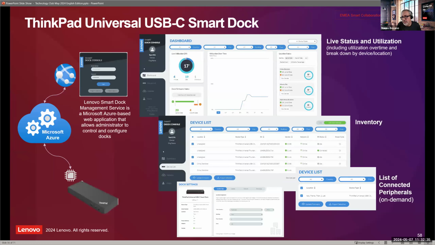First of all, there is the inventory. As I said, you see the status, the full list of your bring your own device rooms, where they are located, and the status. You have a live status and utilization information globally, or maybe just for specific locations or a specific device.